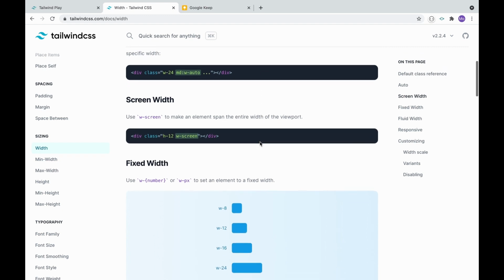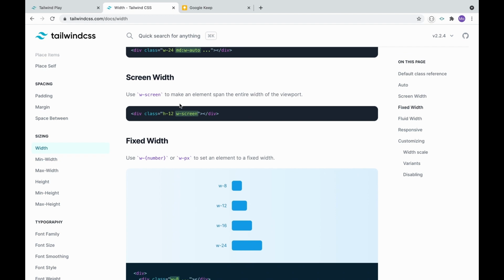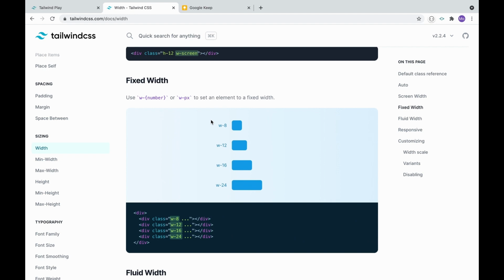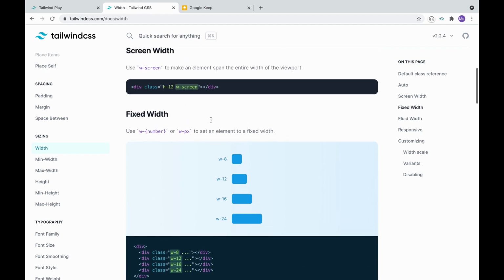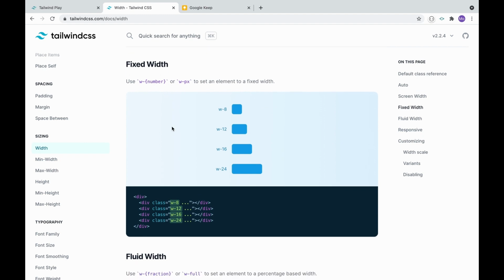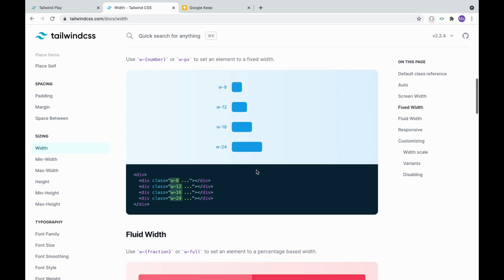We also have screen width. W screen will find the screen's width and set the div's width accordingly, so the div's width will be that of the entire screen's width. We also have fixed width, so you can use a specific width. As you can see over here, we have width 8, and you can see the different sizing in respect to the numbers shown.